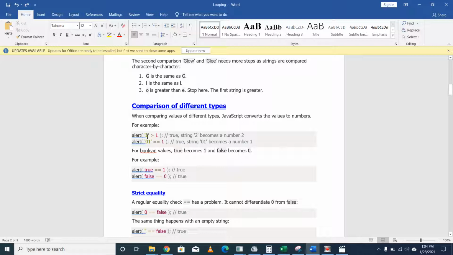Take '2', which is a string, is greater than 1. This is true because this 2 is going to be converted to a number. So it becomes 2 is greater than 1, which means this 2 is now a number and no longer a string. Then '01' equals 1. This is also true because '01' is going to be converted to a number also, so 1 equals 1, which is true.